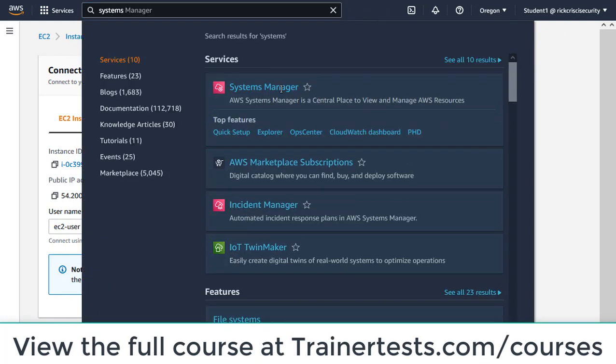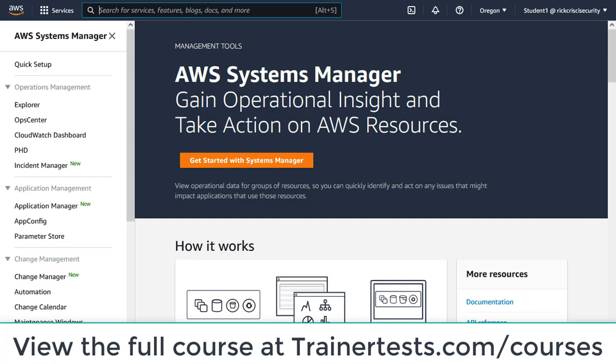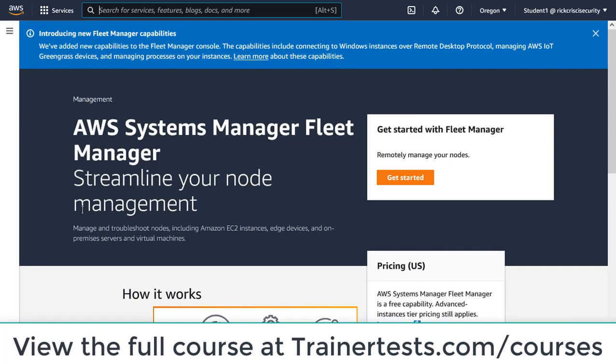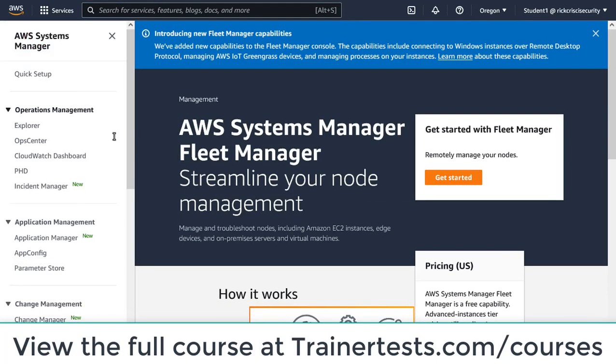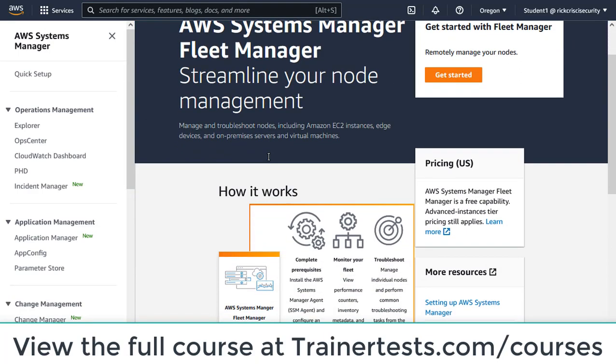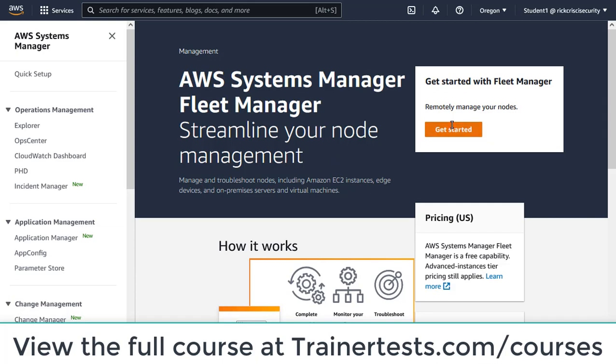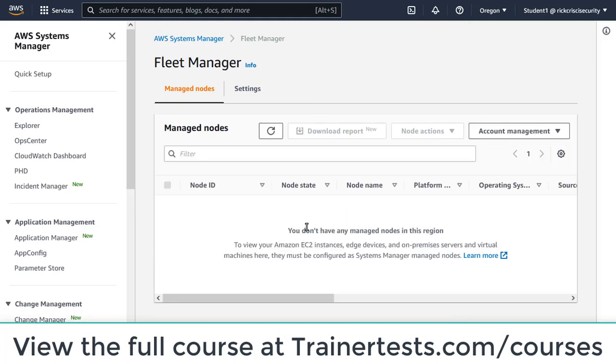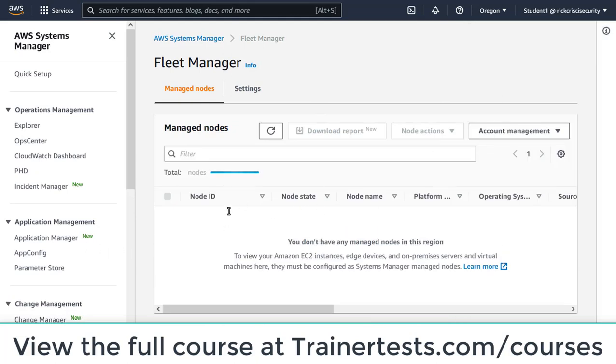Now, once the agent is actually installed, we can go back to the AWS console and we're going to search for Systems Manager here. And here we are in the Systems Manager screen. And let's scroll down here on the left under Node Management, and let's go to Fleet Manager. This is where we are going to manage all of our individual servers. And so at the moment, you can see there's nothing shown here. I'm going to just go ahead and click on Get Started here under Fleet Manager. And at the moment, you can see I do not have any managed nodes.